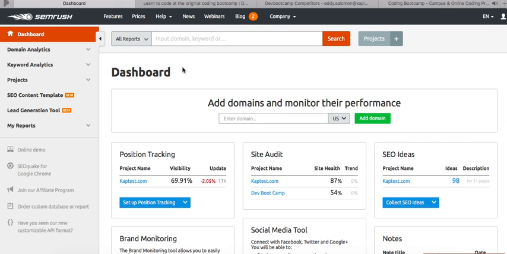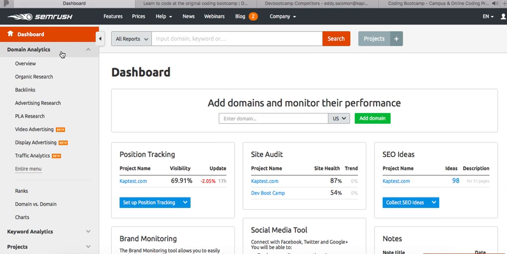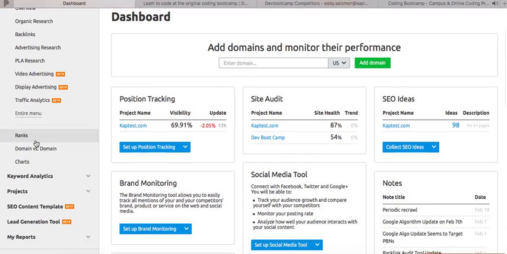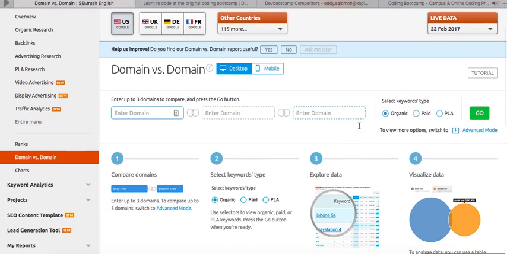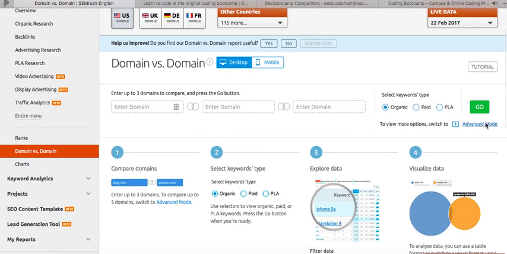And this is just a good lesson for you to do it anyway. So in the future, if I say do keyword research comparing our domain to another domain, this is the way you're going to have to do it. So in any event, you go here to domain analytics. Then there's something here called domain versus domain. Then you click on advanced mode here.